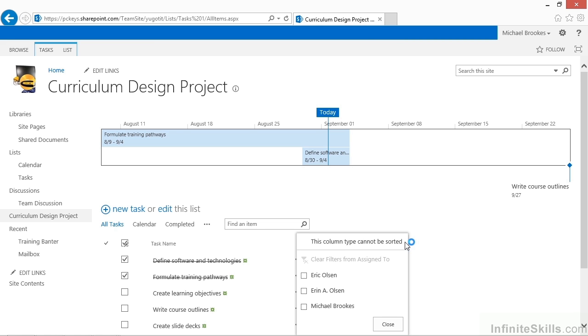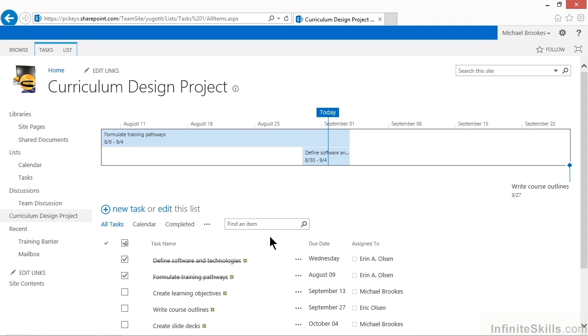Now, sometimes you might see that this column cannot be sorted, but fortunately, SharePoint is always nice enough to tell us that. And I like that because it means we don't have to worry about all of the intricacies and technicalities. It'll tell us if we're trying to do something that we can't do. Okay, so we can't sort by that column. That's okay. Let's sort by task name.